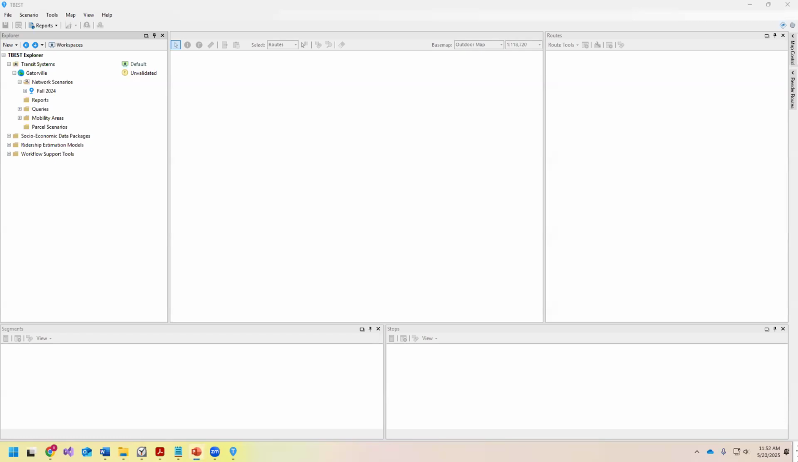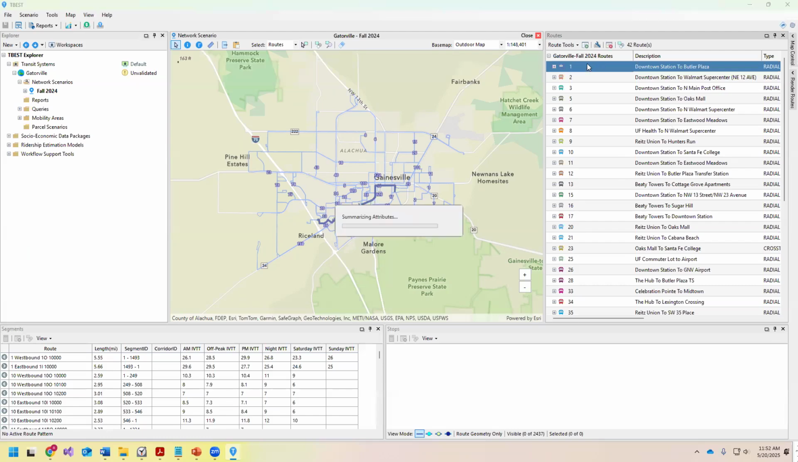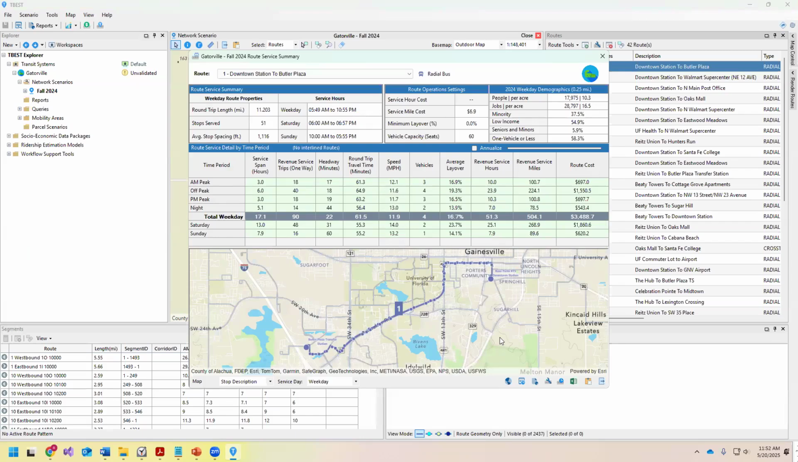All right, so I am on exercise 2.6, part 1, evaluating transit service and performance using the route service summary tool. So in TBEST Explorer within the Gatorville Transit System, open the fall 2024 system. So I just double clicked on it to open it. The next is double click on Route 1 in the Routes panel to access the route service summary for Route 1. All right, so I'm going to double click on Route 1, and it will open up the route service summary.